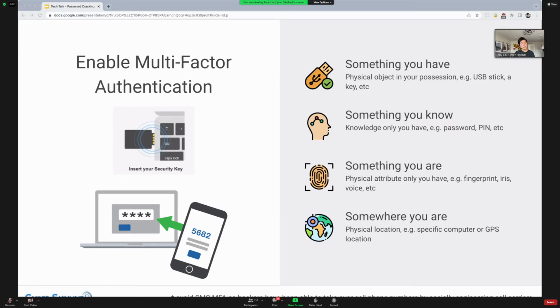One of the things here that I will say is that you should almost always avoid SMS or text-based multi-factor authentication, because hackers have been able to demonstrate that they can take over those cell phone numbers by socially engineering cell carriers.